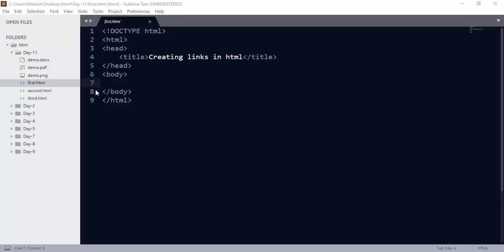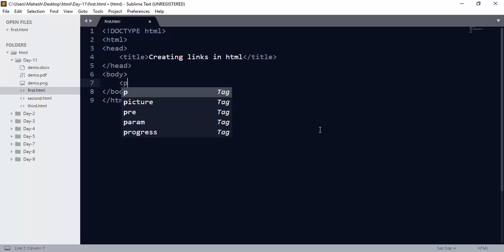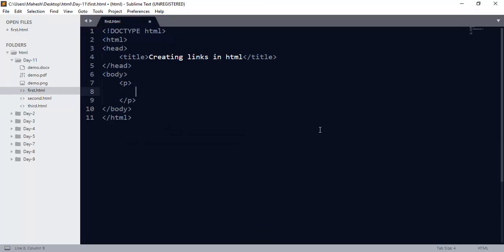So I am ready here with my basic HTML template. To create a link, we first create a p tag, and within the p tag we write a href and then close the a tag. Between the a tag you need to write the linked text, whatever you want to see appear on your screen. You can also put images between the a tag.